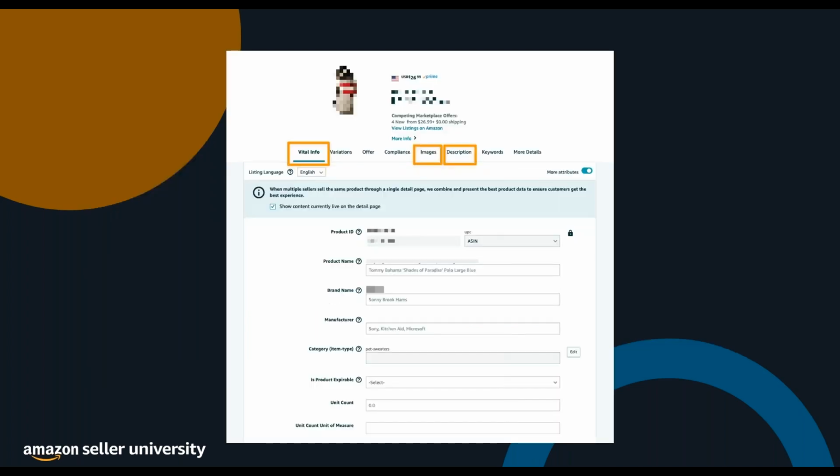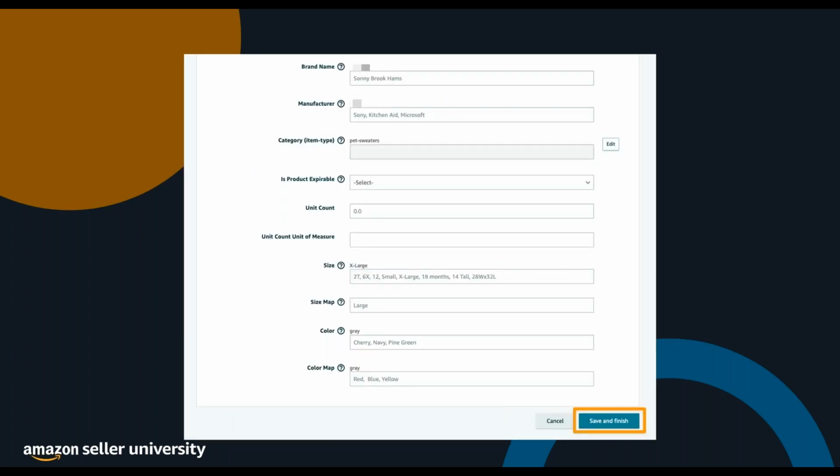On the Edit Product Info page, select the tab relating to the information that you're looking to make changes to. Choose Vital Info to update the title and key product information. Scroll over to Images to edit the images, and then Description to update the main product description and any bullet points or key product features, which is another Amazon term for those bullet points. Once you've made your suggested edits, click Save.